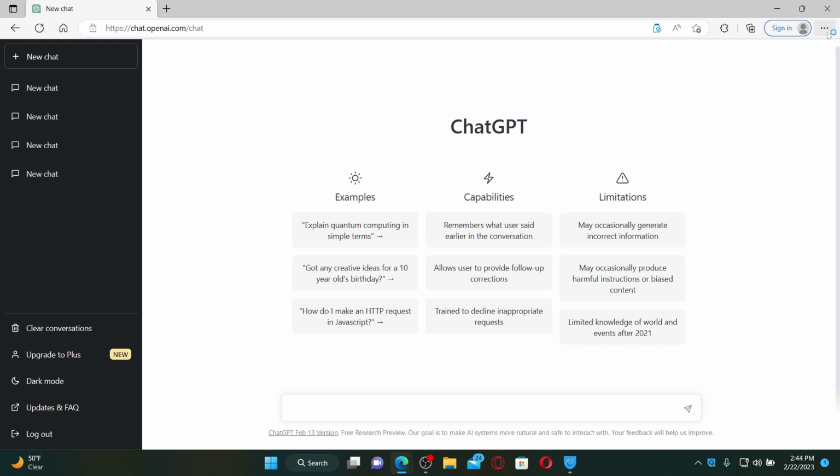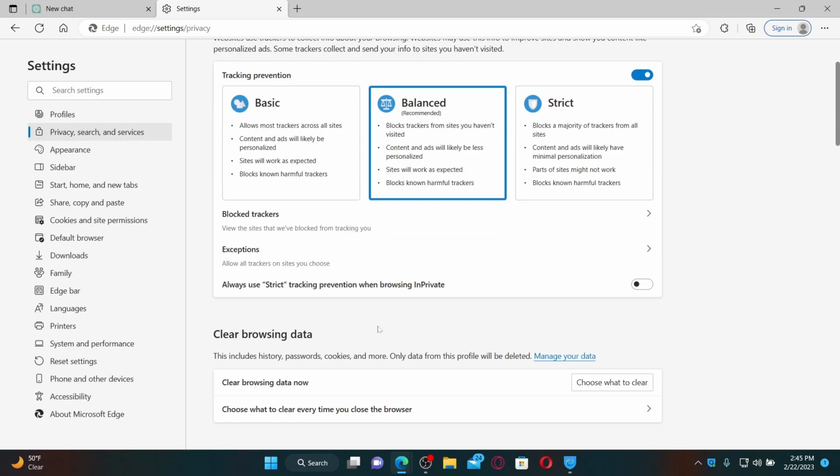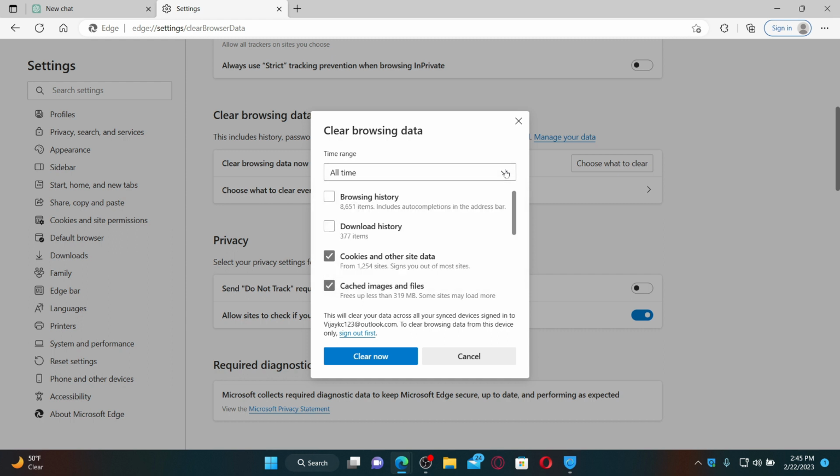Click the three dots at the top right of your web browser and click on Settings in the pop-up. From your Settings menu, click on the Privacy, Search and Services option. Scroll a bit down and under Clear Browsing Data, click on Choose What to Clear. Now, select your time range from the drop-down and make sure to check these two boxes that say Cookies and Other Site Data and Cached Images and Files.